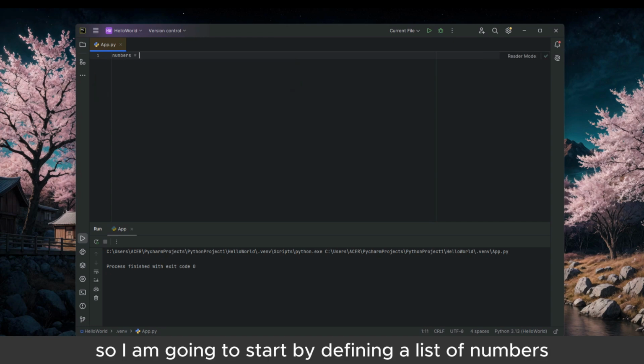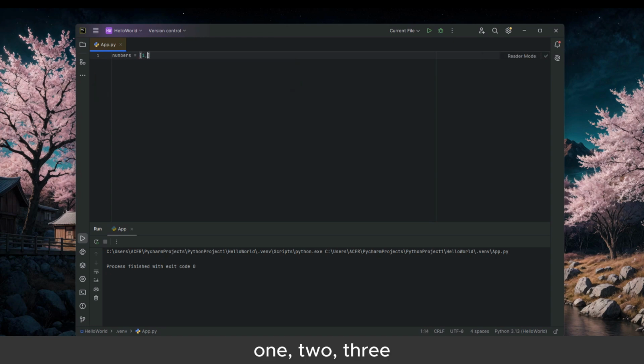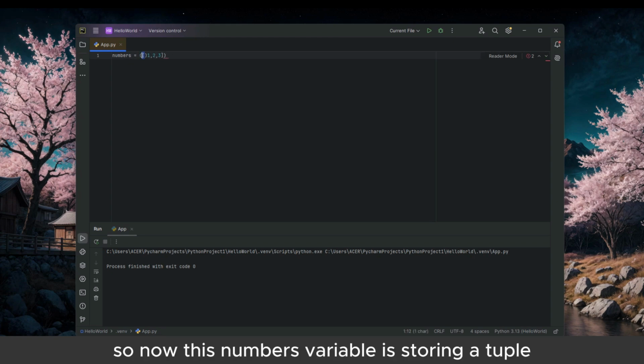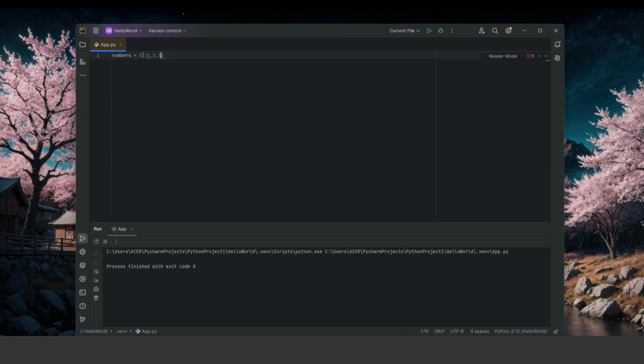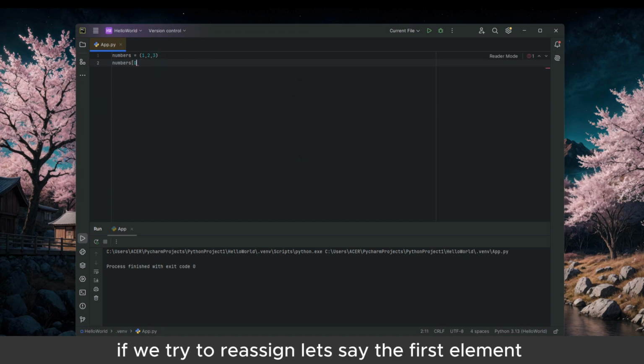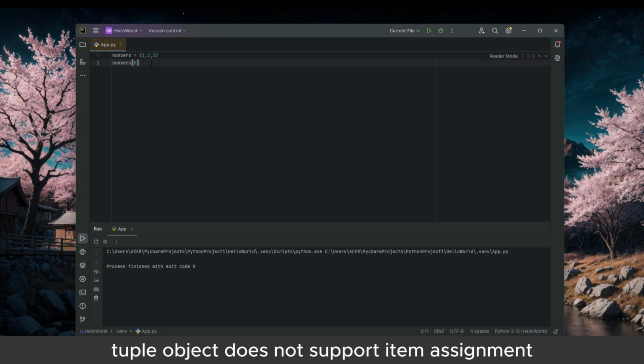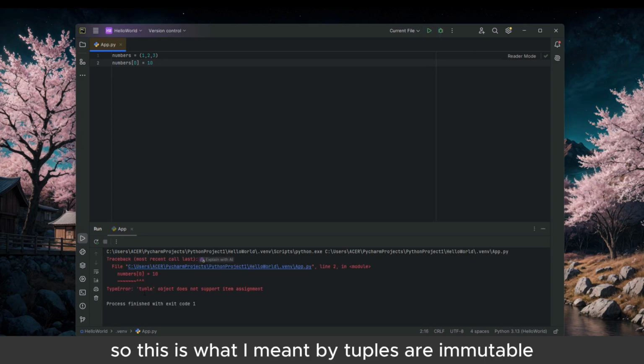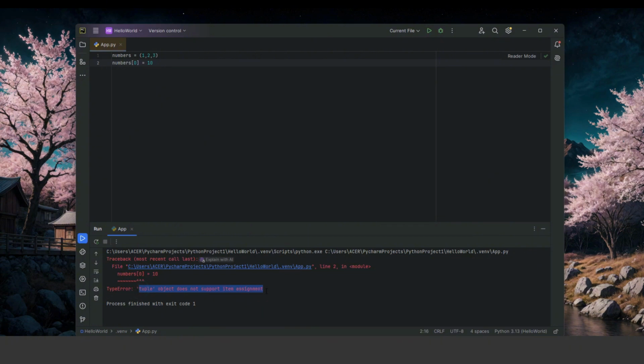So I'm going to start by defining a list of numbers 1, 2, and 3. Now we use square brackets to define a list and parentheses to define a tuple. So now this numbers variable is stored in a tuple. If we try to reassign, let's say, the first element, we're going to get an error. Tuple object does not support item assignment, so this is what I meant by tuples are immutable. They are unchangeable.